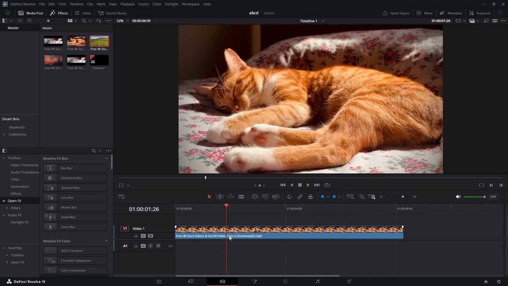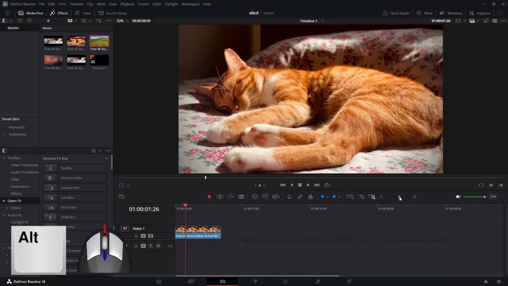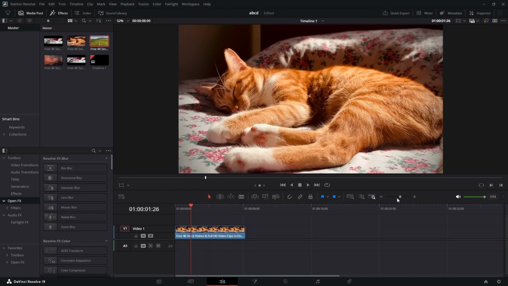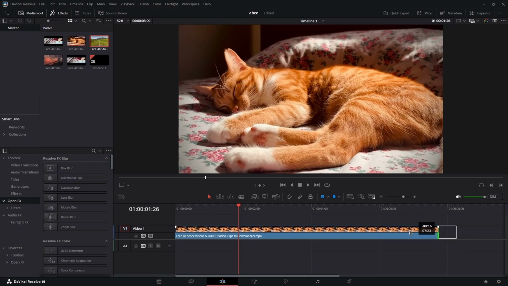If you want to zoom the timeline, press Alt and use the wheel of your mouse. You can use this way if you want. You can also use it from here. You've got plus and you've got minus. Alright. If you wanna trim from the side, just move the arrow right here, then click and hold. You can trim the video like this.